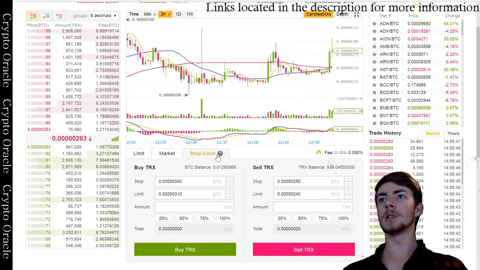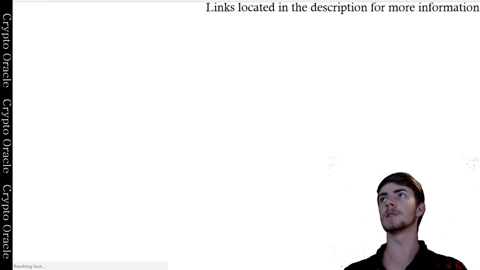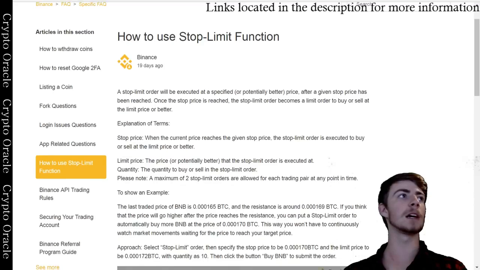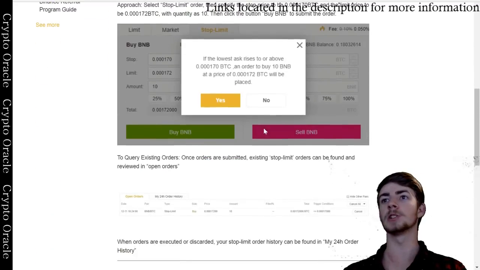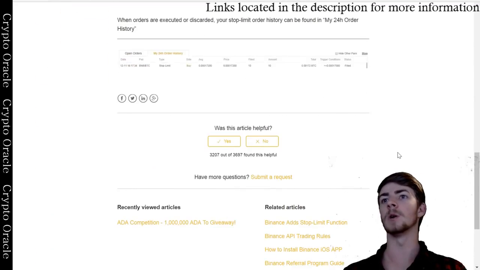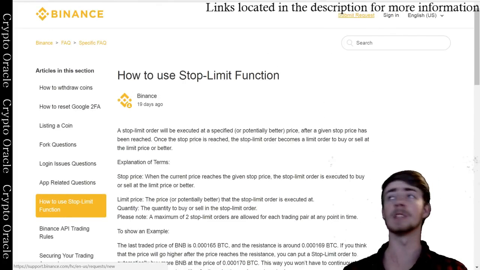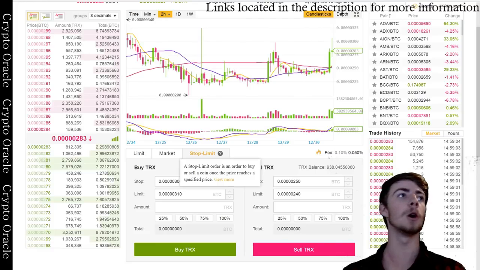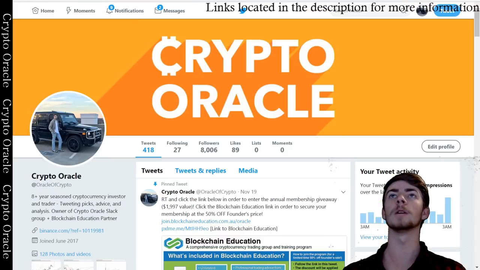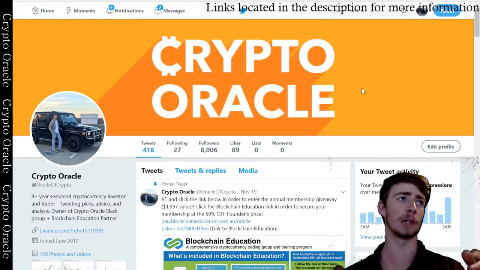If you want a little bit more detail, all you have to do is click on this little question mark and it will take you to the page. You just click view more, and it's kind of a text explanation, and it shows you how to do everything, and you can always ask for help within submit a request if you really need some clarification, or just send me a DM on Twitter at Oracle of Crypto, and I should be able to explain things.